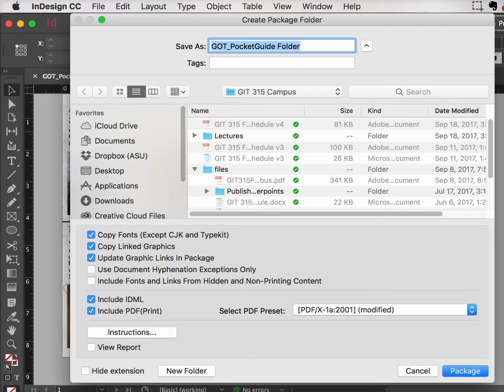I want to leave copy linked graphics, so any images that you placed in your document, it will make a copy of those to put in the package. And this is a good thing to leave just in case you've moved the image or you've changed an image slightly and it hasn't updated in InDesign yet. It'll make sure that everything is updated.